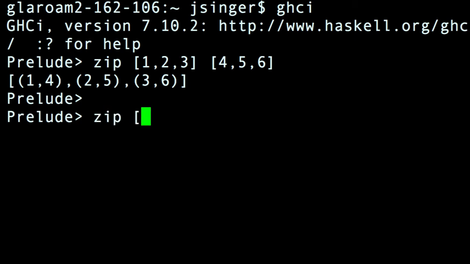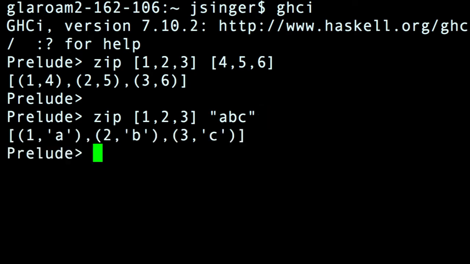I can zip together two lists of different types. There is an integer list, and here is a string, which, as you know, in Haskell is represented as a character list. So this should give me a list of pairs where the first element of each pair is an integer, and the second element of each pair is a character. Indeed, 1 and A are paired together, 2 and B are paired together, and 3 and C are paired together.